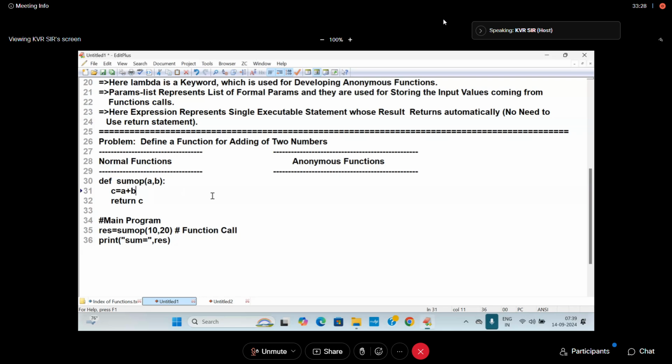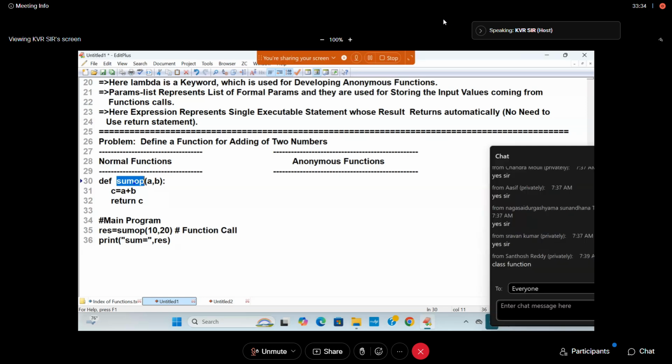Function. No, class function. Santosh, very good. Sum OP is a function name. I am asking, it's a type. Good, Santosh. So keep it. The type is called class function. It is called a class function.